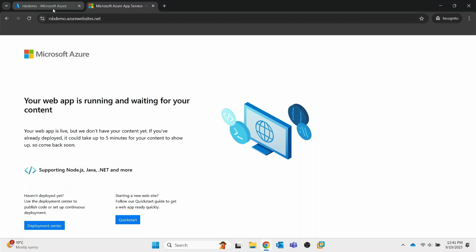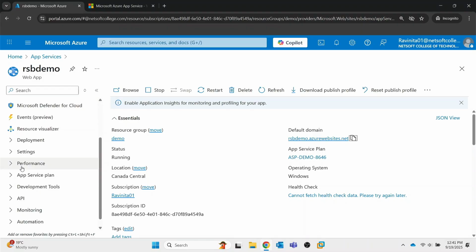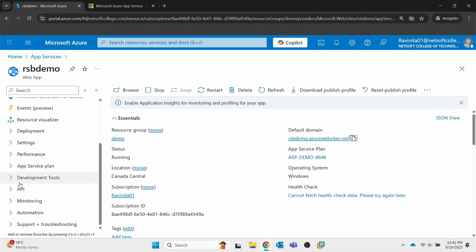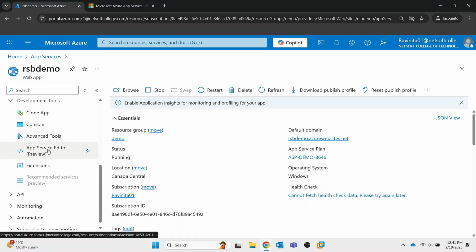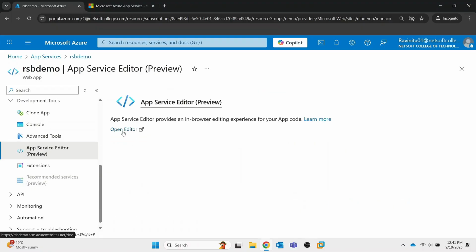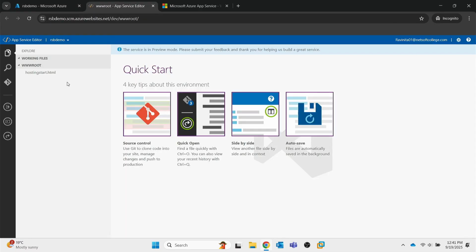Now, the next step, what if you want to put your code here now? How will you edit it? If you want to practice that, I can help you with that. So you go to the deployment tool, then you click on App Service Editor, and then click on Open Editor. Well, if you go here, this is where you actually put your code, or if you want to put multiple pages to your website, you can develop it.